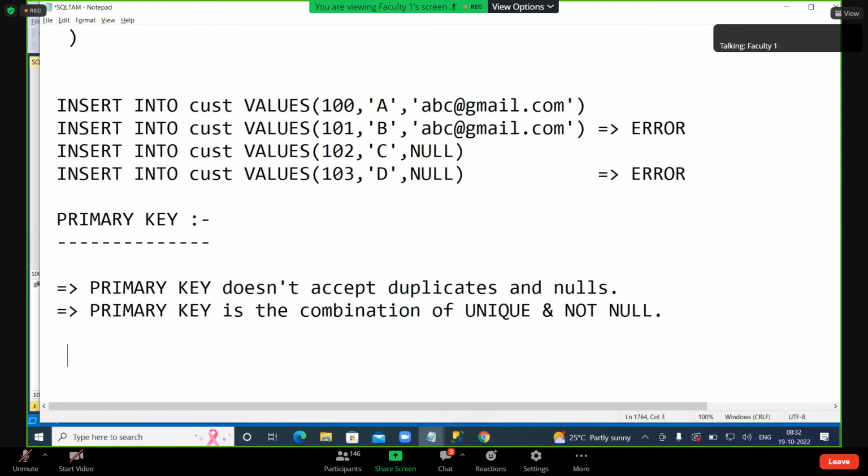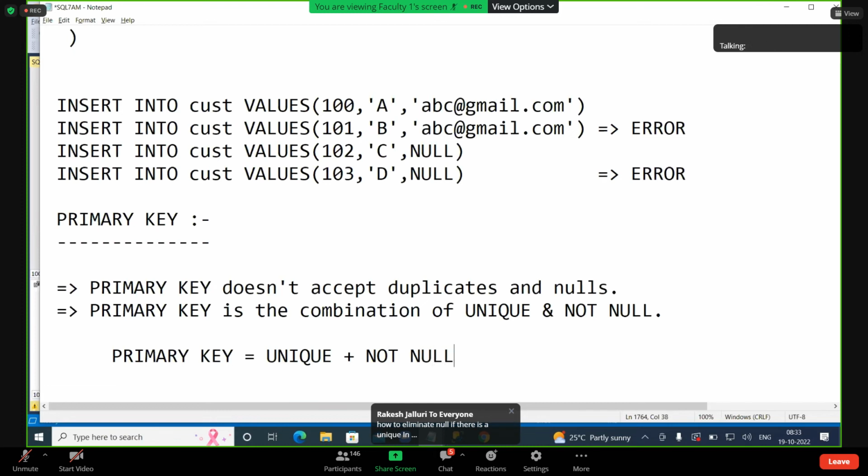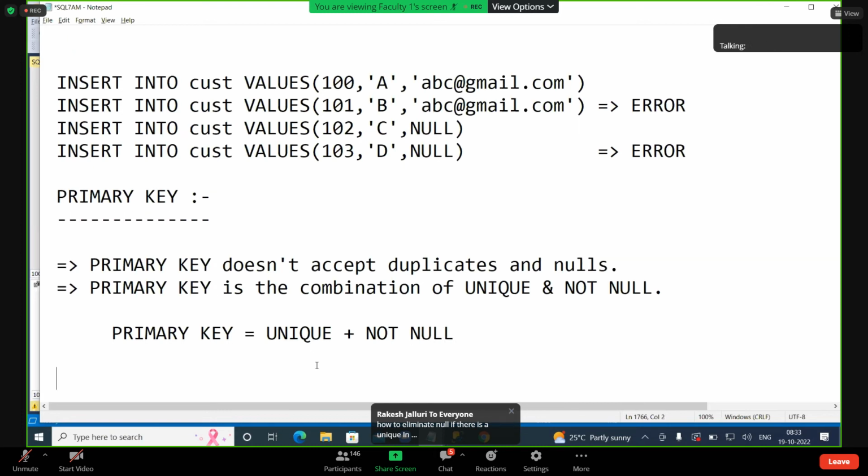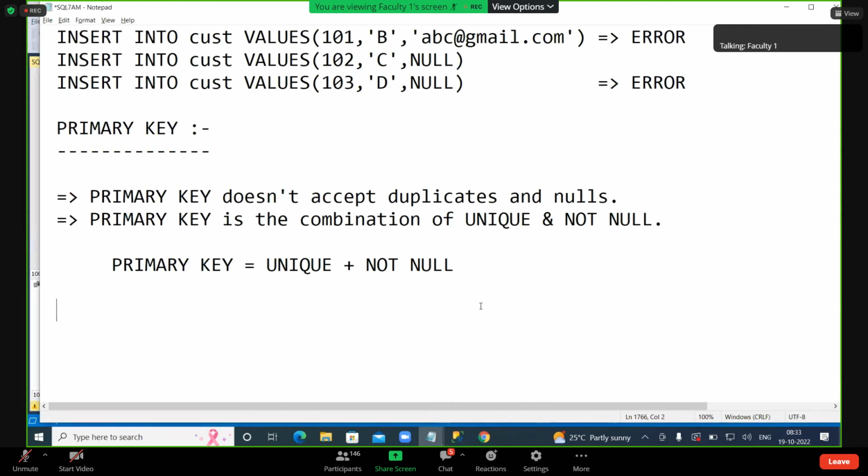Yes or no? So primary key is the combination of what, sir? Unique plus not null. Primary key is the combination of unique and not null.